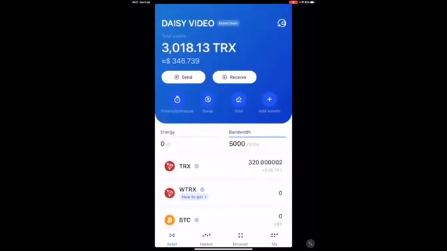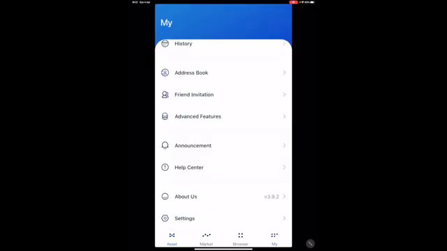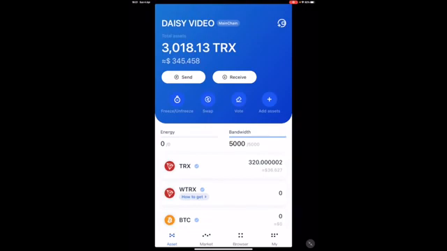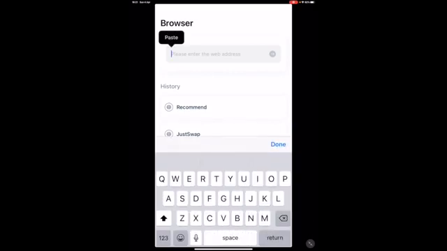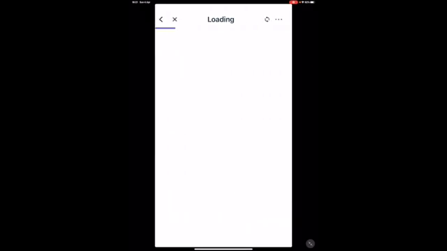We're now ready to get started. For those of you who have an Apple device, at the bottom, the third option will be browser. For those on an Android device, it will say discover. It's exactly the same. You click on there and paste the referral link that your referrer has sent you. Please make sure not to change anything. Don't put any space, don't backspace, nothing. Exactly how it is, and click on go.